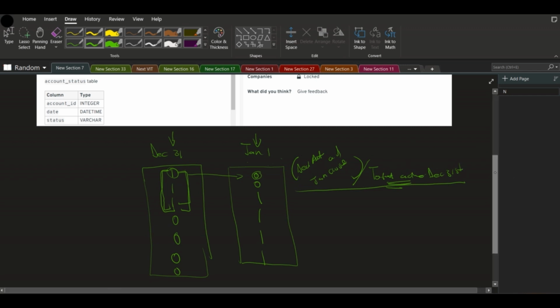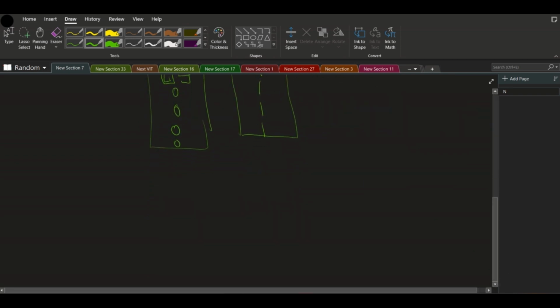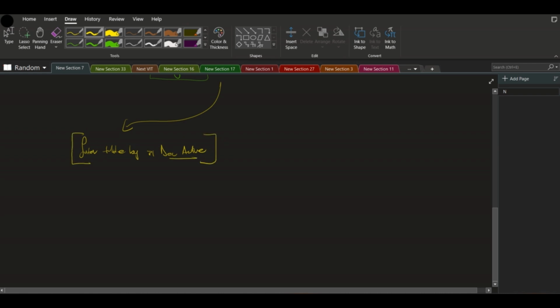Now the question becomes, how will we go about this, right? I'll say the first thing we should do is filter the table by December 31st, and we get all the active users. Why am I doing this? Because we need to divide by all the active users. If we get all of them, as we go on, we'll see how we can count them and stuff like that.